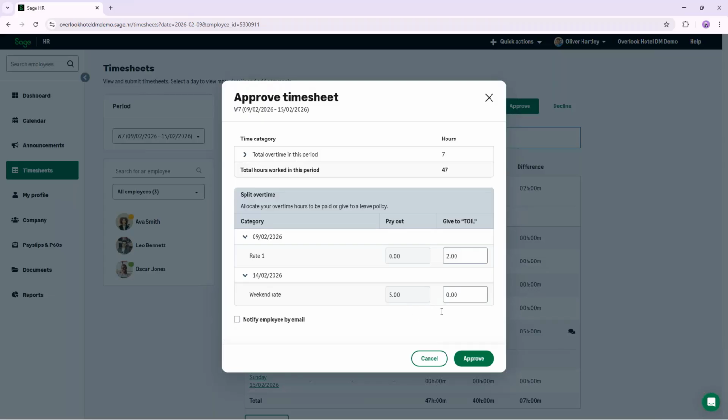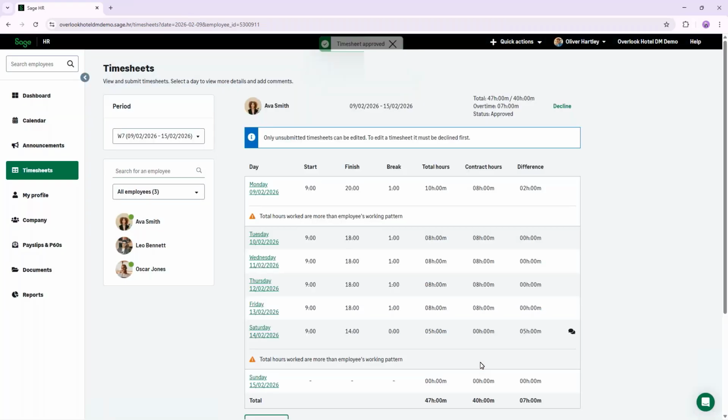We can also see that they've asked to split their overtime between time off in lieu and being paid out. So if required, we could amend this information as the approver, but we're just happy to approve it as it is. So when I click on to approve, you can see that icon has gone green. So we now have 2 out of our 3 timesheets ready and submitted.